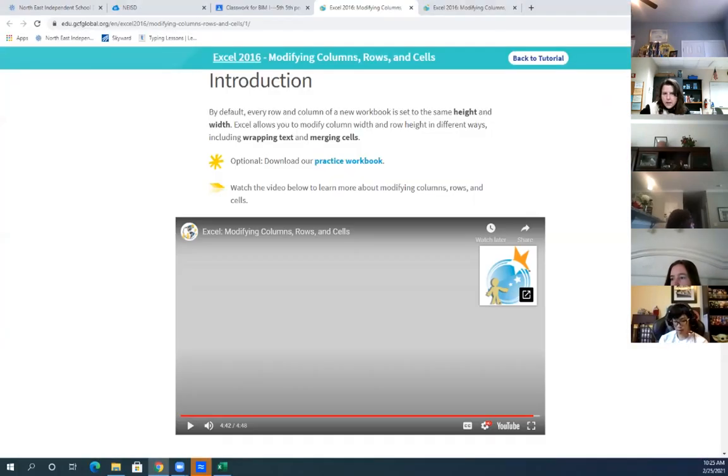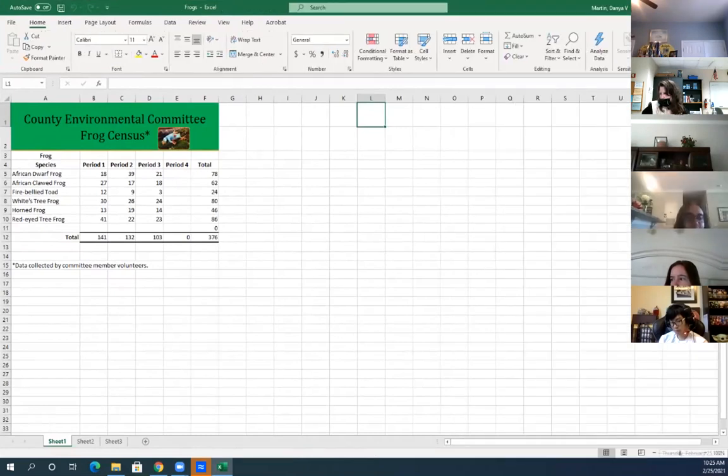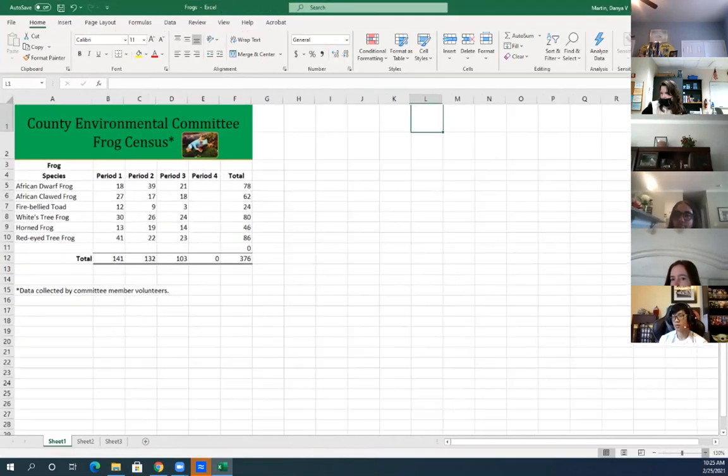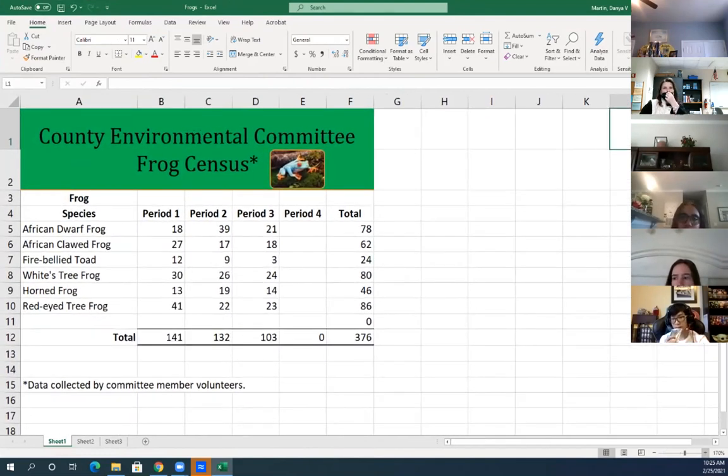So let's take a look at the frogs file. Okay, so go ahead and, like I said, hopefully you downloaded these. And we're going to start with the frog census.